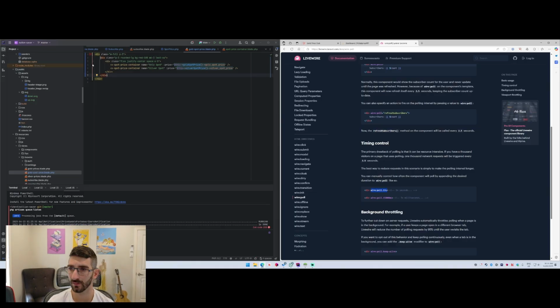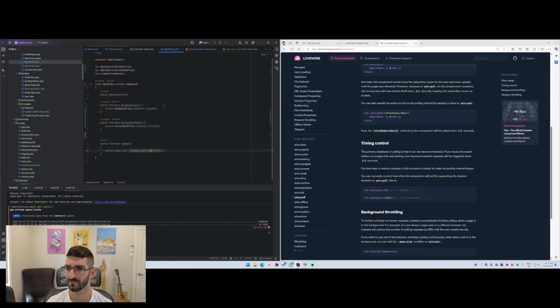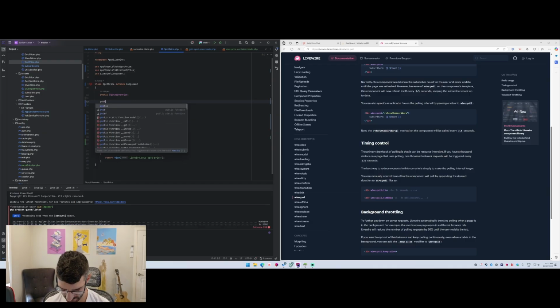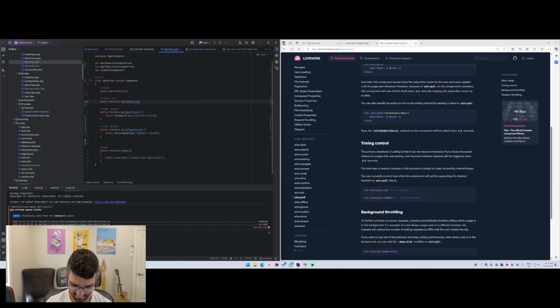I want to poll. Wire poll. We want to do it every 60 seconds. And then we want to, actually, I wonder if polling will be enough. Oh, let's give it actually a refresh pricing. Okay, so what we're saying is every 60 seconds, hit this function. So let's go to our spot prices. Create a function. Refresh pricing.